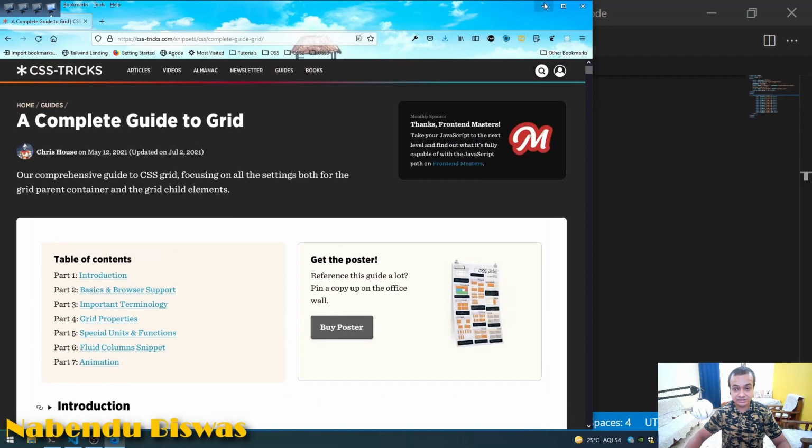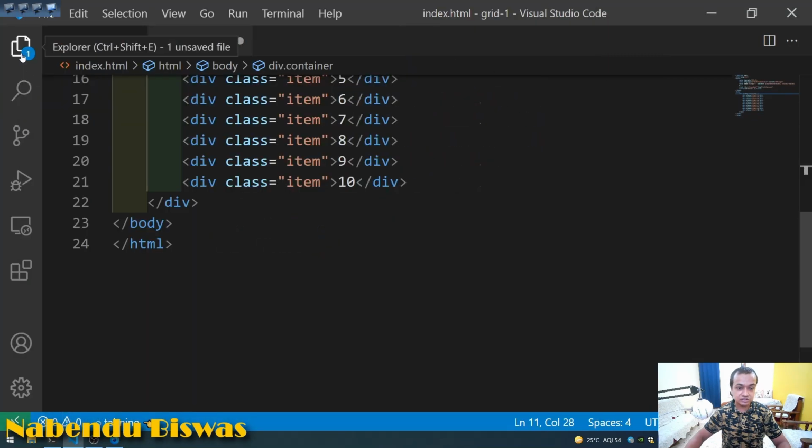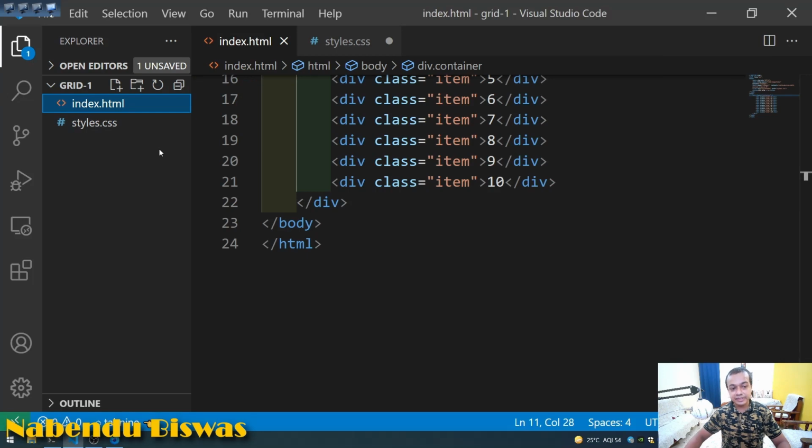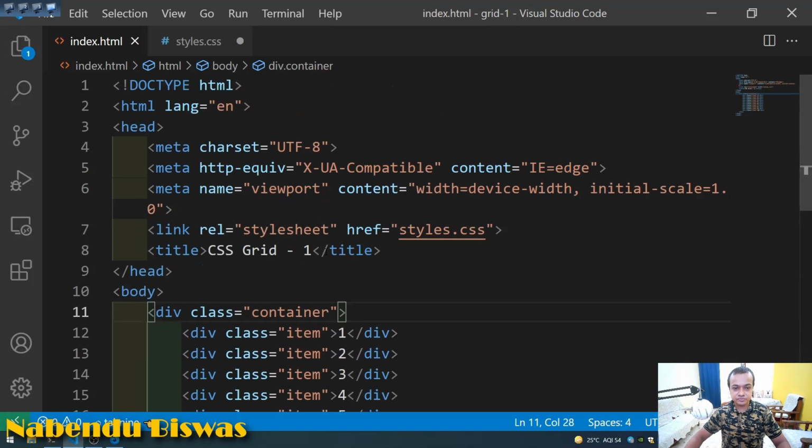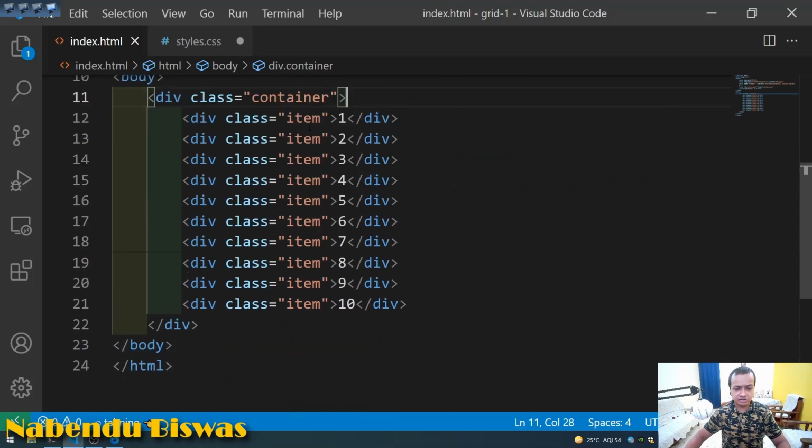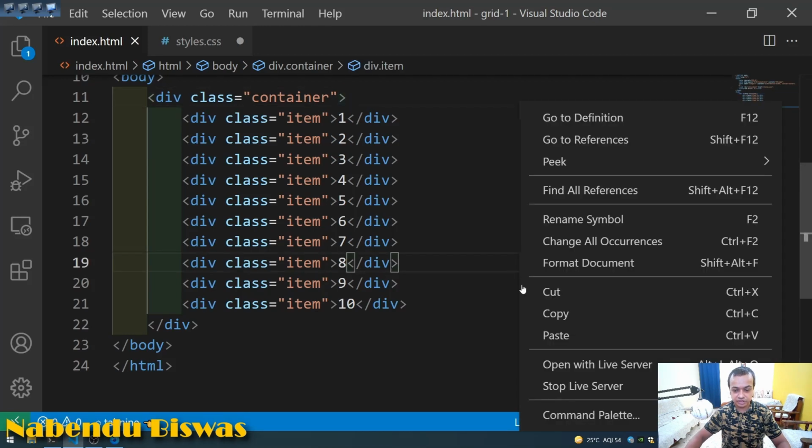So let's get started. I have created an index.html and one styles.css. Just an HTML file, and I have a container with items, class name item, and 1 to 10 is there. Okay, so let me open it with Live Server.